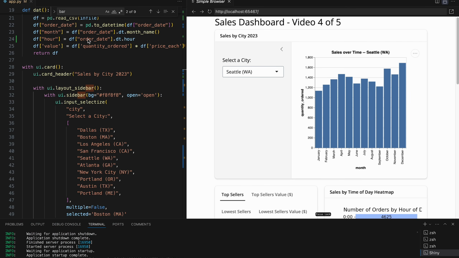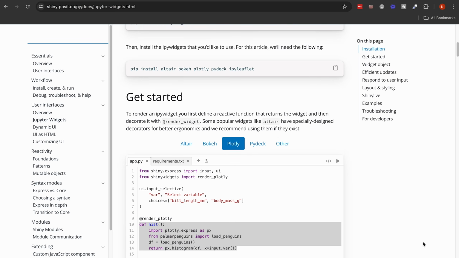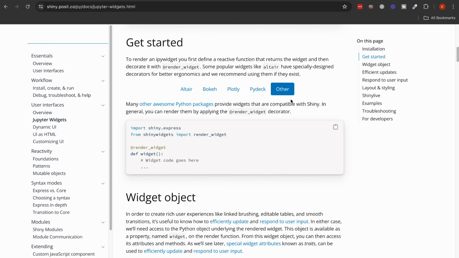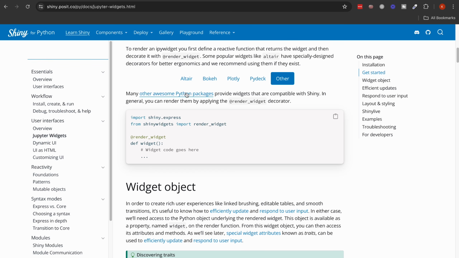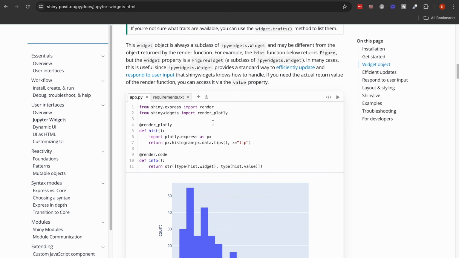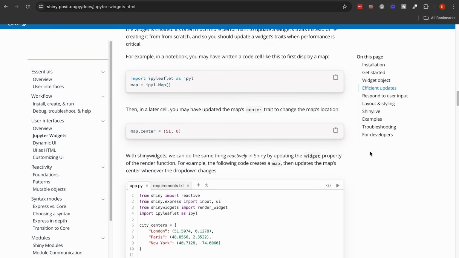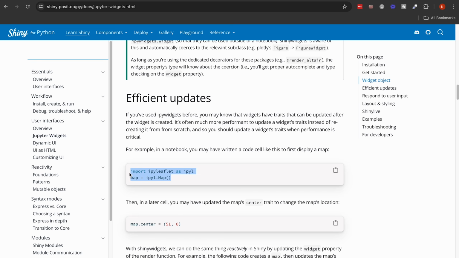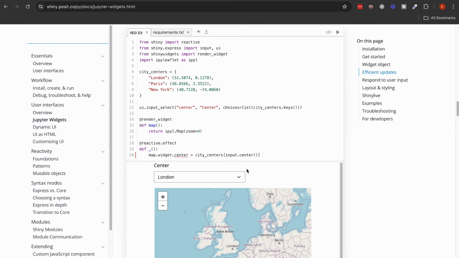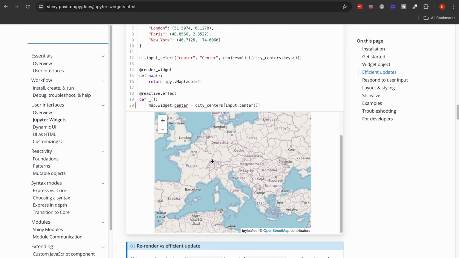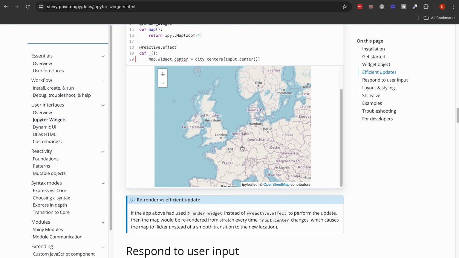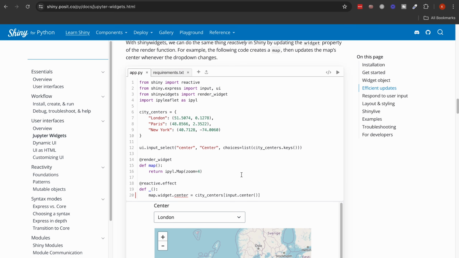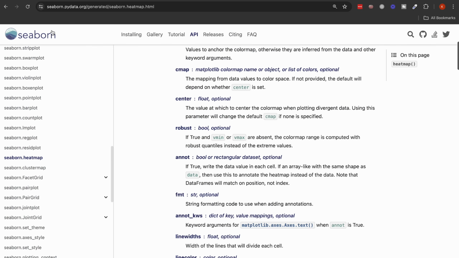I'll link the list of these Python widgets in the description. But also know that if you go into other, you'll see that this is actually also linked in the documentation. One other one worth mentioning is IPyLeaflet. I think it's pretty cool to see. So we can see a map like this rendered via the render widget annotation. All right, what else?